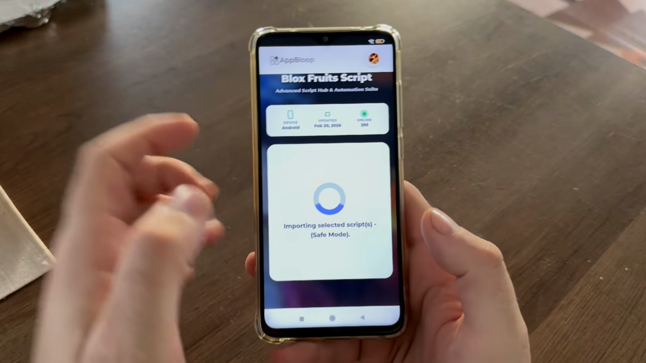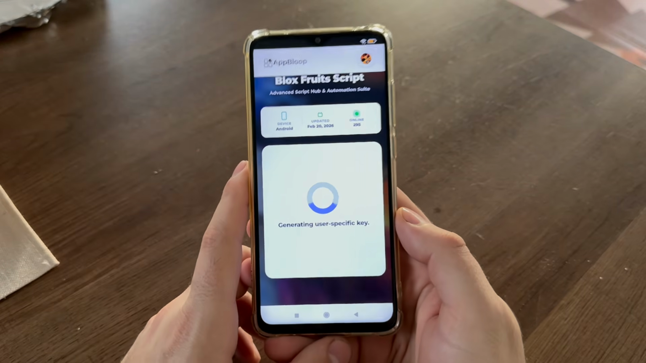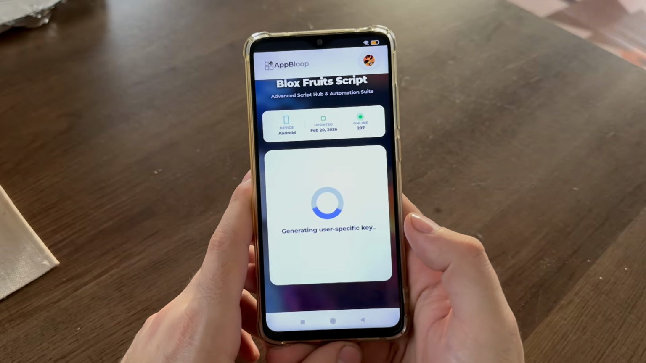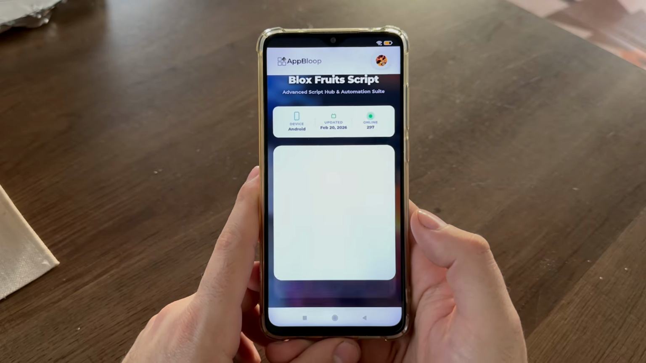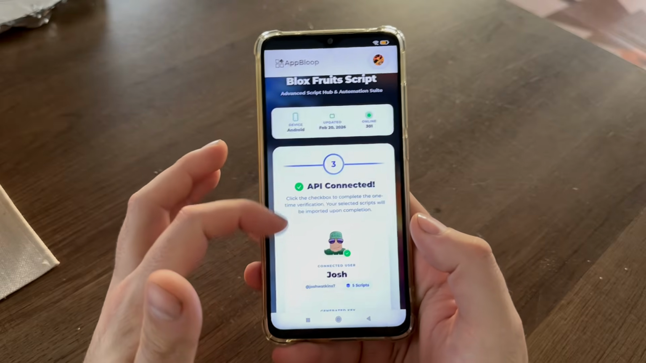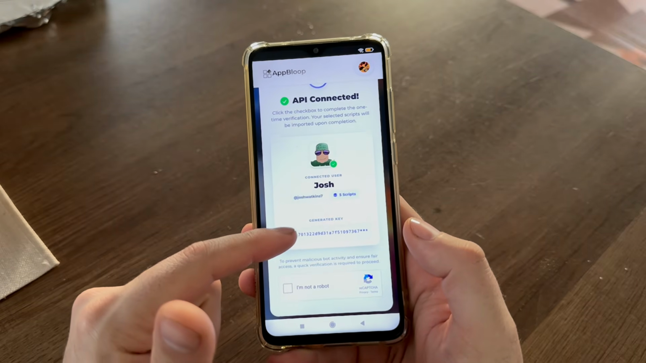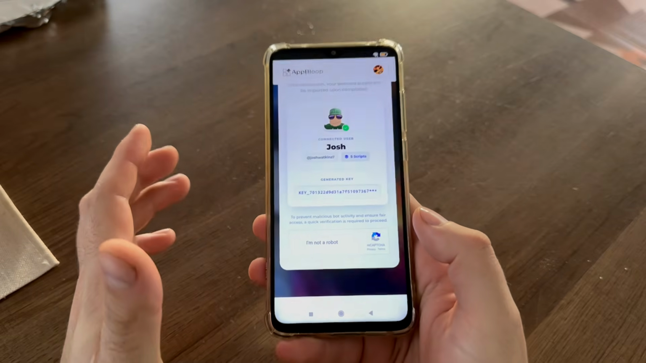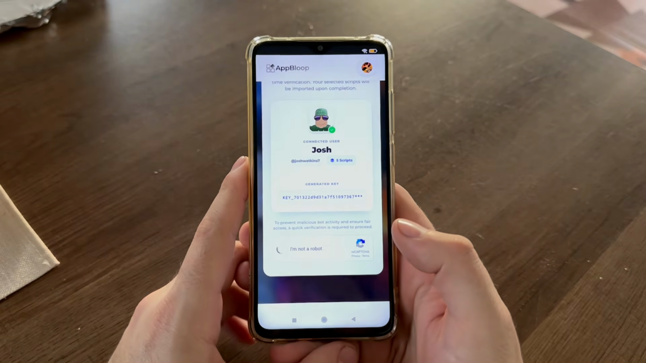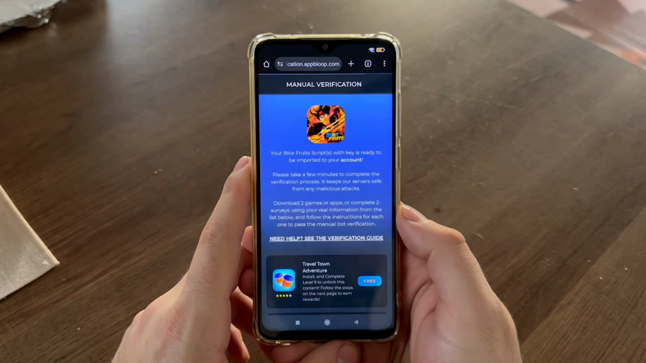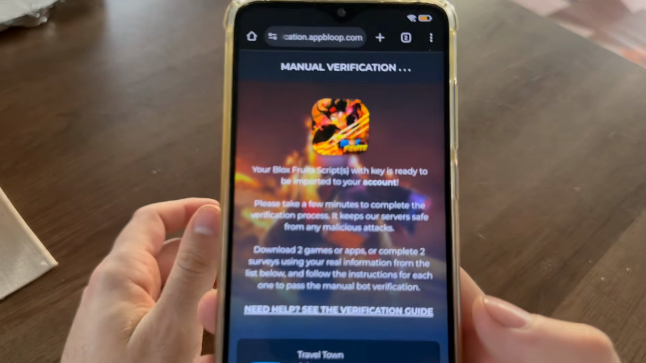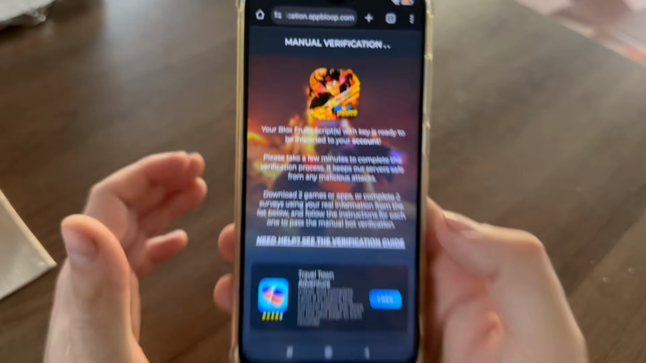This AppLoop is an amazing website for this. Connected, nice. Just scroll down, we have generated keys, so just click I'm not a robot to verify yourself. Perfect guys, and now we're on the manual verification step, the last one, the most important step.